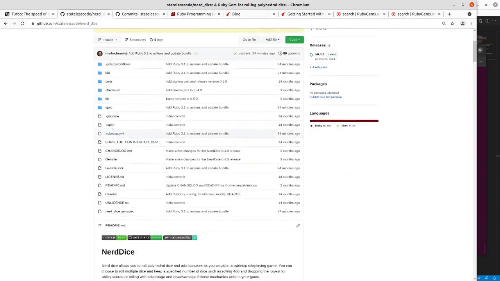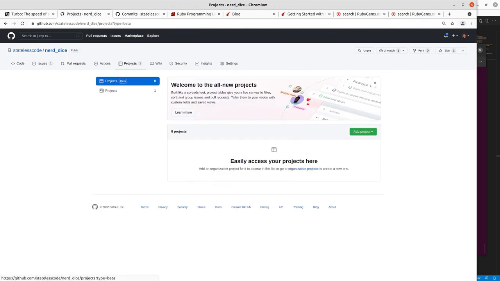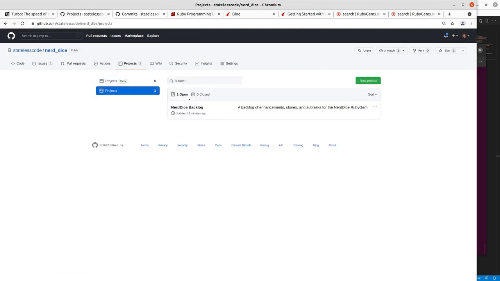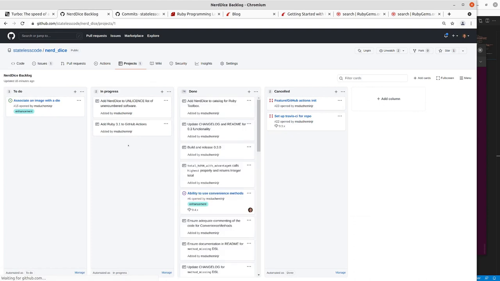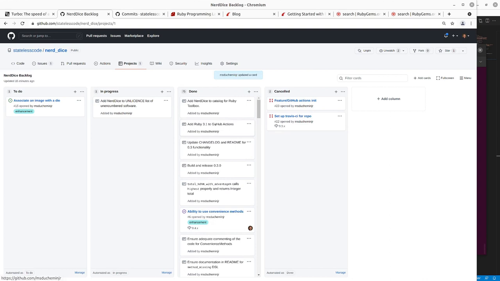Take a look at our project here. We will try to move our item to done. It's not going to work for some reason on this browser right now. I'm going to, on another window, try to move it over. And it works. So we've got our item done, and we'll see you in the next episode.